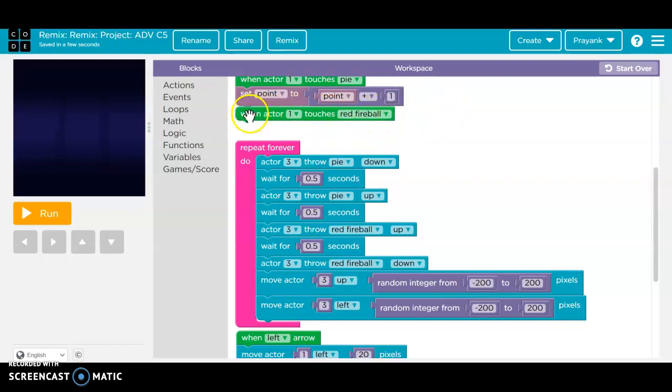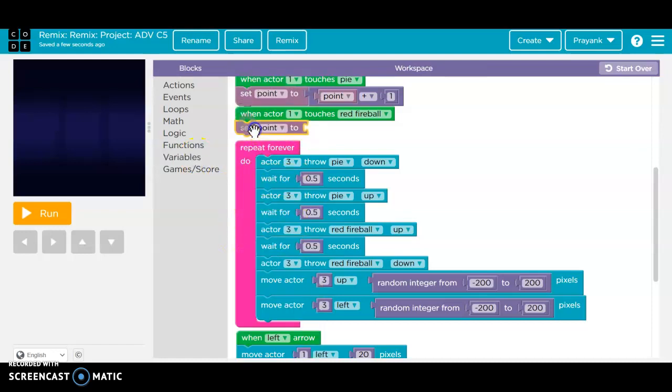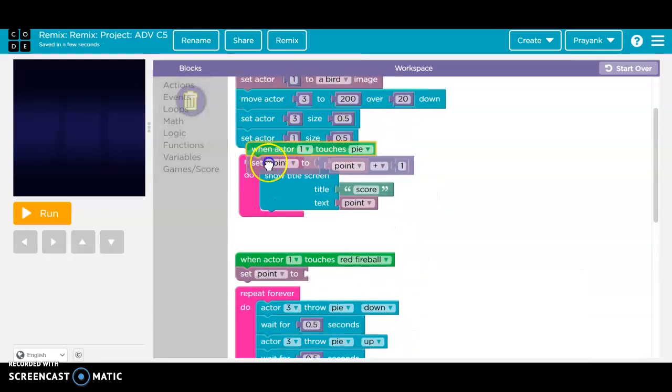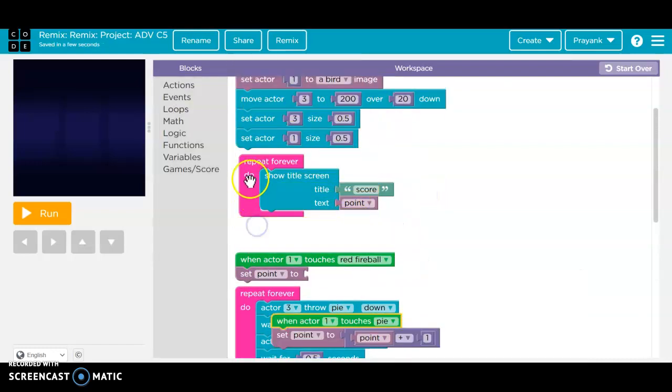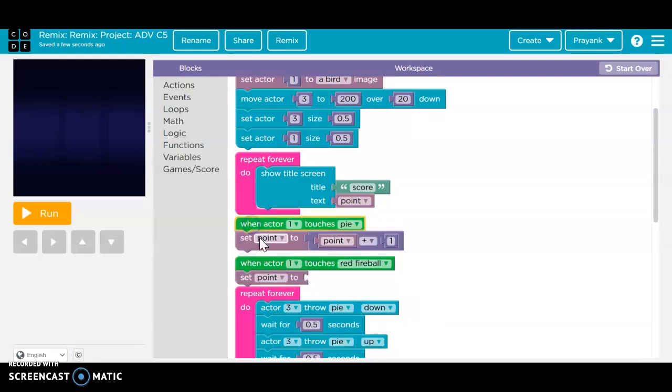And then we are going to do when after 1 touches red fireball. So for that we need the same things to do what we did for after 1 touches the pie. So let's go to the variables, set point to, connect it. We have connected. So we have our connected blocks. I'm just gonna put it right there.